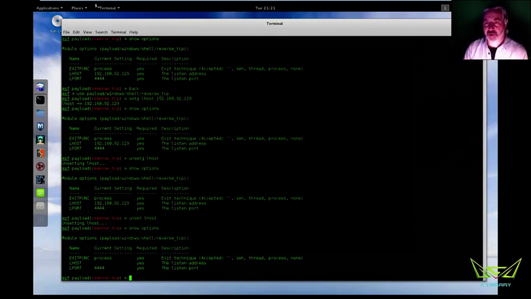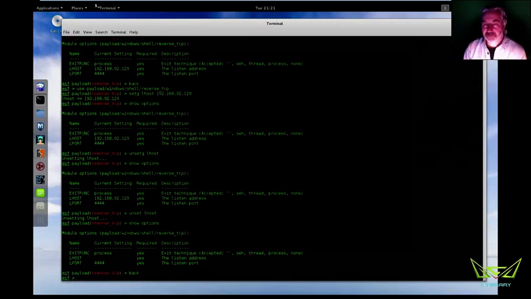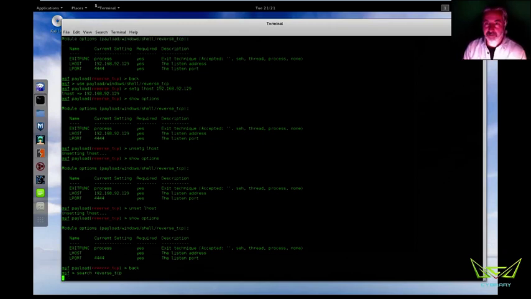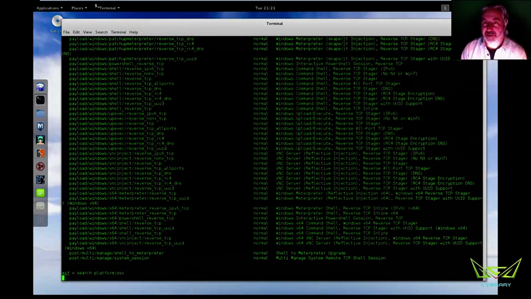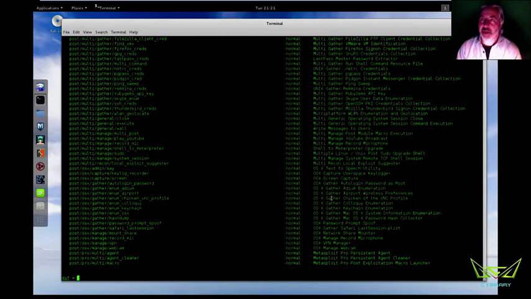All right, so we have a search command also. Let me back out of this. Search lets me do things like look for reverse TCP, for instance. I'm going to get a lot of hits on this search because there are a lot of reverse TCP options available. But I can also search for a particular platform. So let's say I only want to look for OSX exploits. You'll notice OSX shows up in a lot of these. Some of these are multiple platforms, so you see the word multi there.